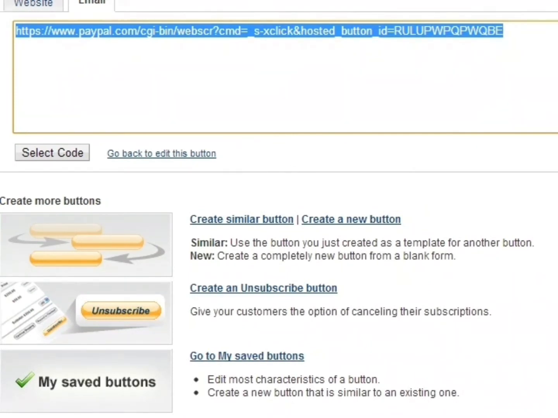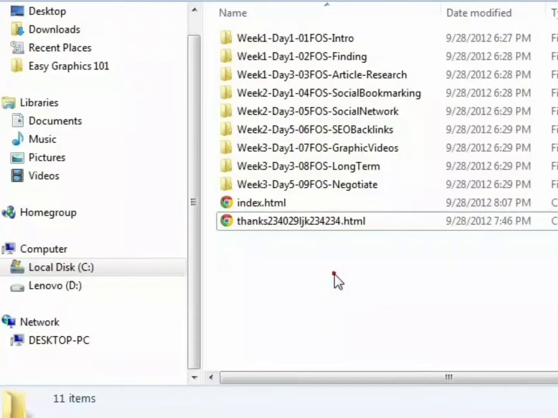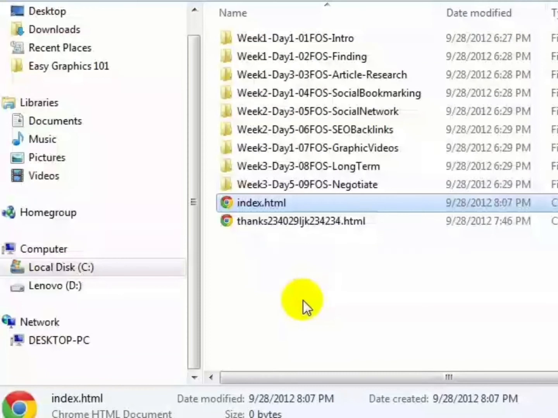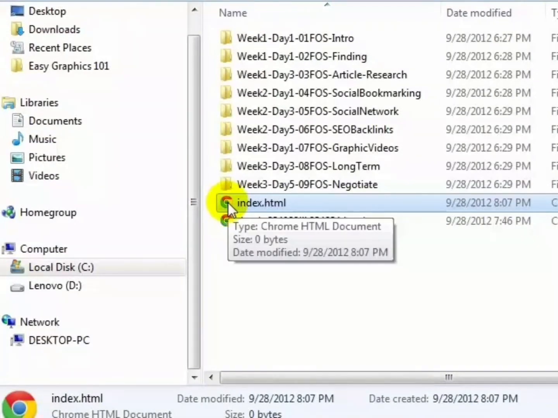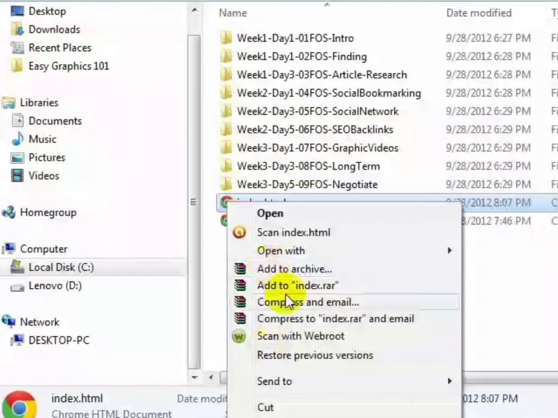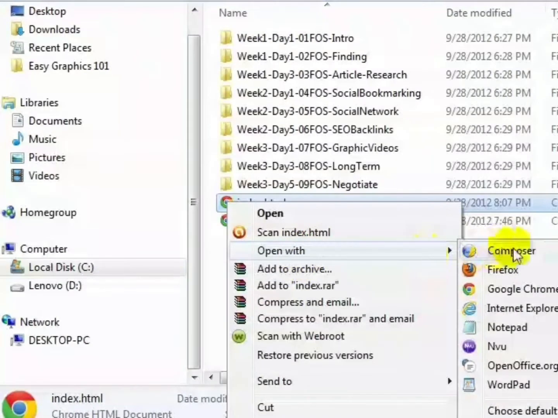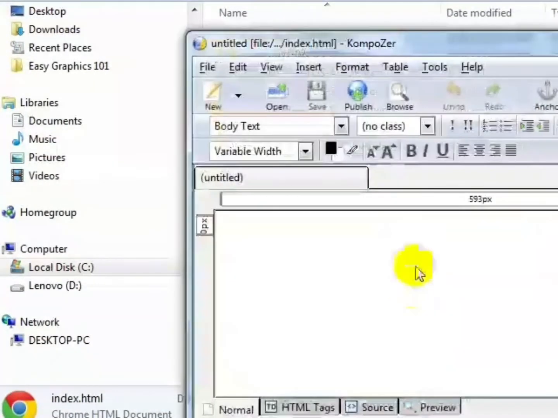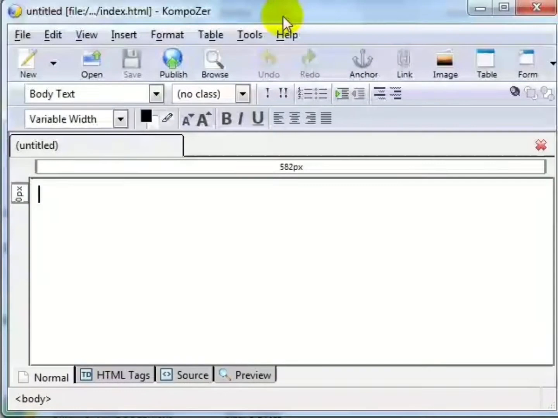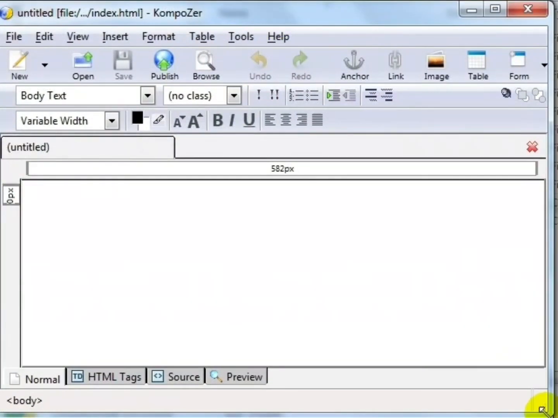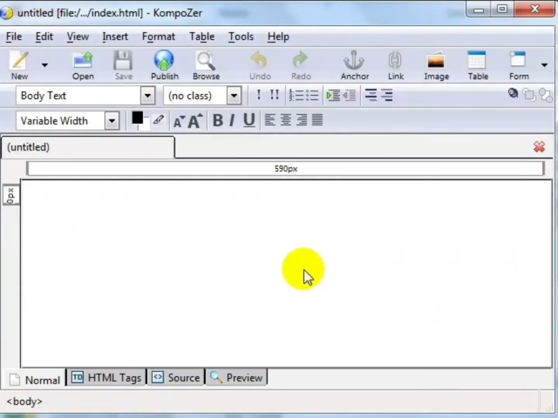And once you're done with that, you can close this specific browser. And what we need to do now is to simply edit the thank you page. So I'm going to right click on open with, and click on composer. Now my sales page is blank just because I just created it.